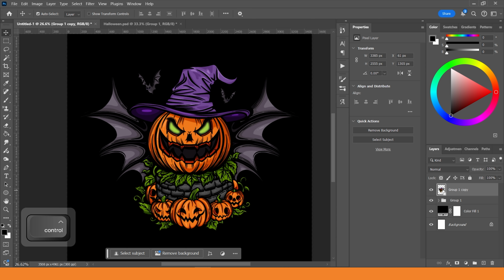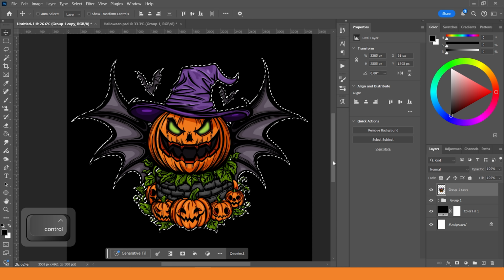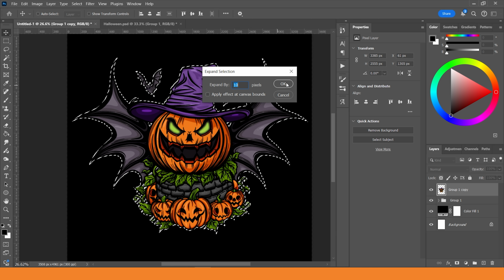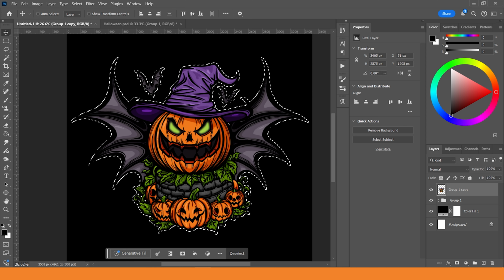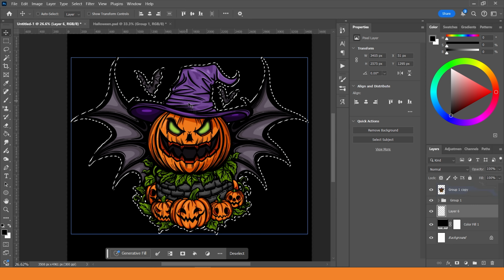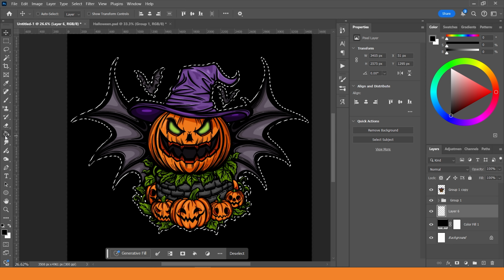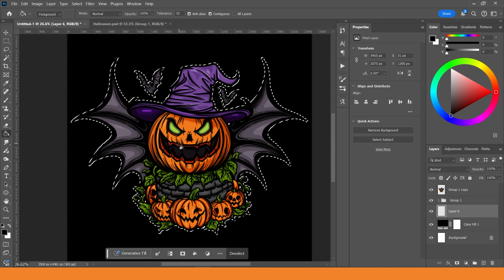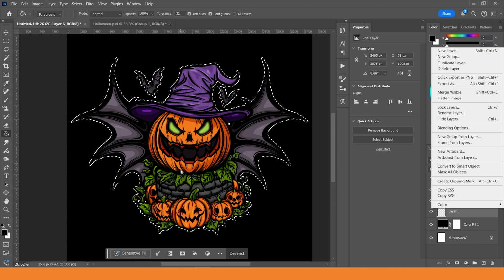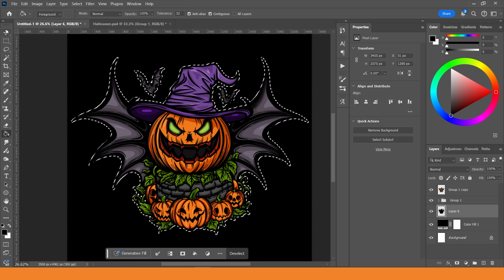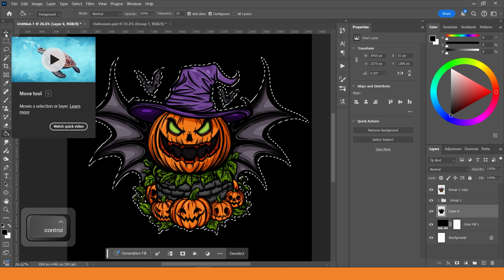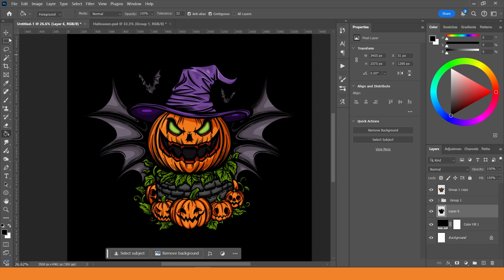Next, let's select the entire illustration by pressing Ctrl and left-clicking on the layer. After that, we'll expand the selection by 10 pixels to give the outline a bit more breathing room. After that, let's make a new layer. Let's use a paint tool and color that area black. After it's done, let's deselect by pressing Ctrl-D.